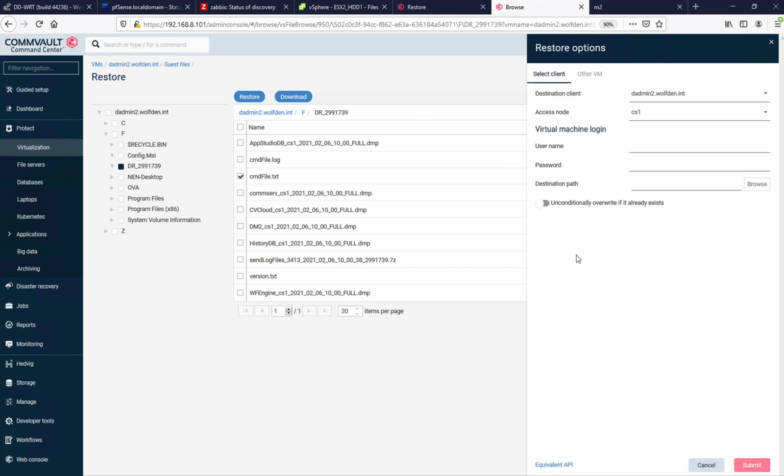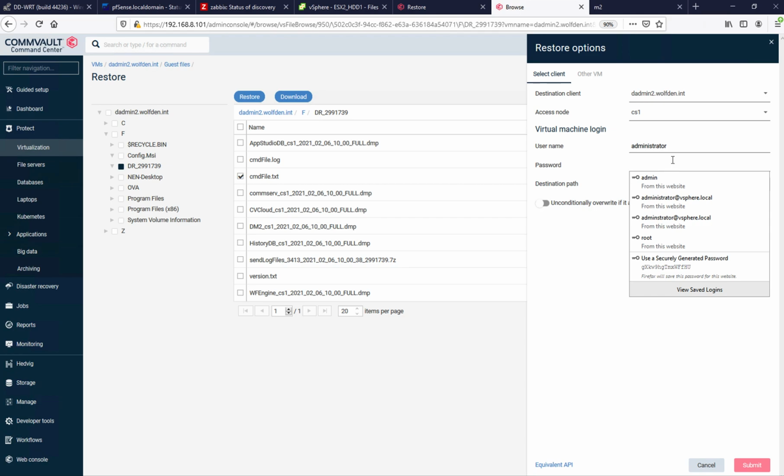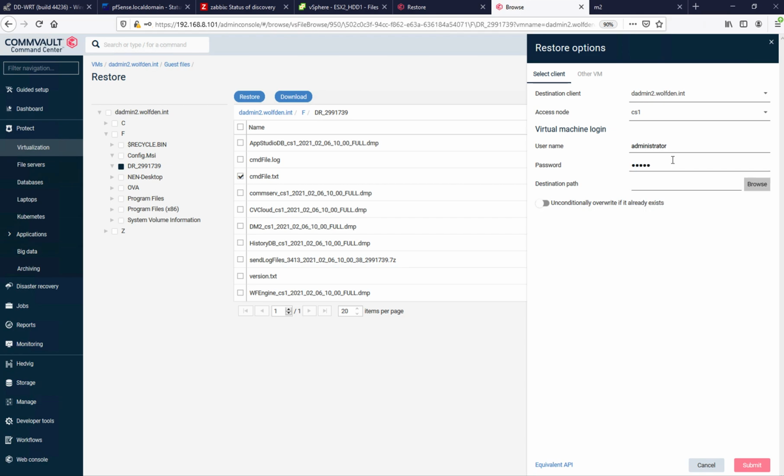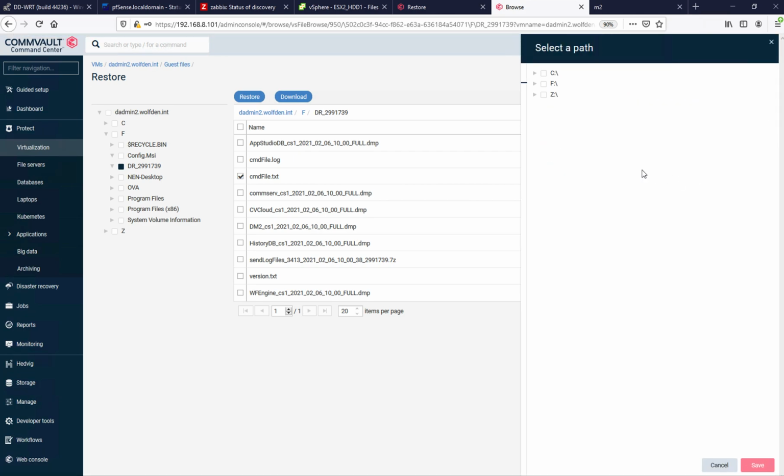Now, what's interesting, when you do a restore, there's no agent on here to talk to, so you're actually logging into the VM. So what you need to do is put in a user account so you can get in. So it's the user account on the admin machine that I'm doing. So I'm going to put in the administrator account. I'm going to put in the password. And then for the destination, I'm going to click here. Now, it actually logged into the VM, is what it did. It's just like if you went in through a remote desktop or something.